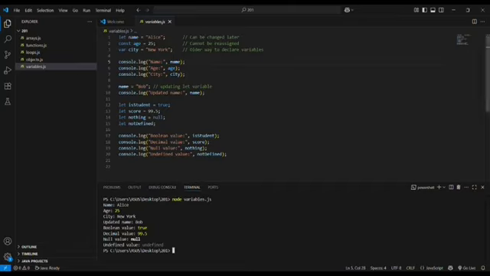Let's see some examples. Here we have a boolean, a decimal number, null which means empty on purpose, and undefined which means it hasn't been assigned a value yet.